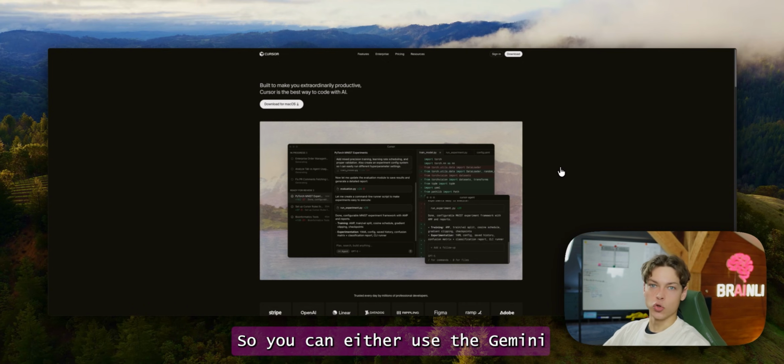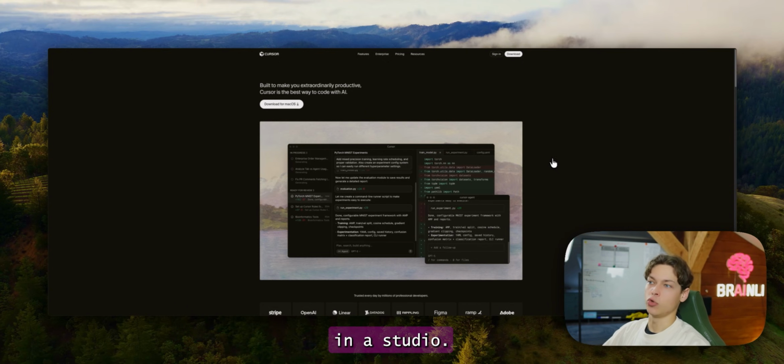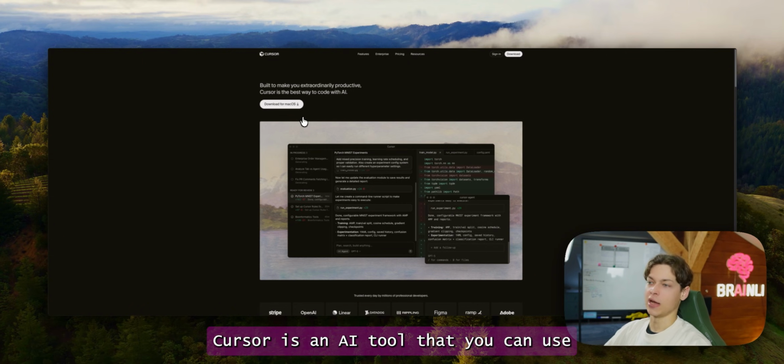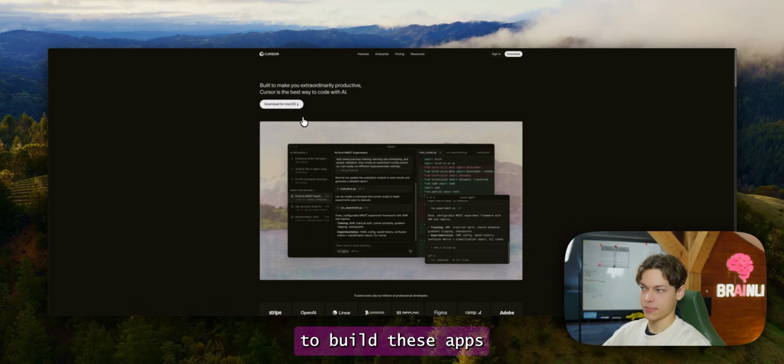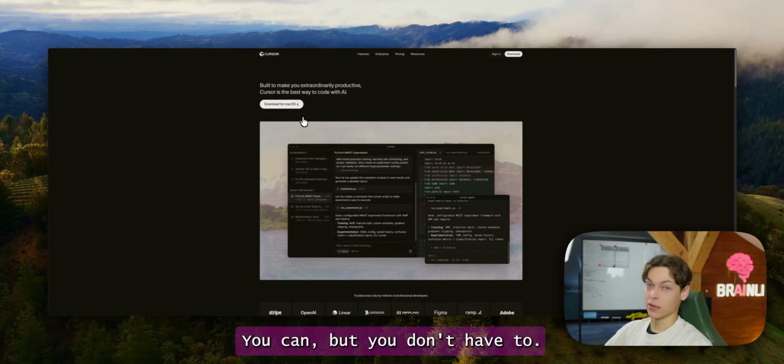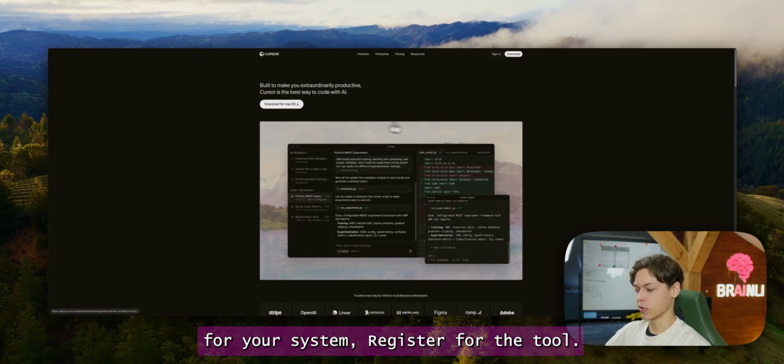So you can either use the Gemini in AI Studio, but for some reason, I find it works better in Cursor. Cursor is an AI tool that you can use to build these apps by just prompting it using the chat. So you don't have to write any code. You can, but you don't have to. So you just will download it for your system, register for the tool.